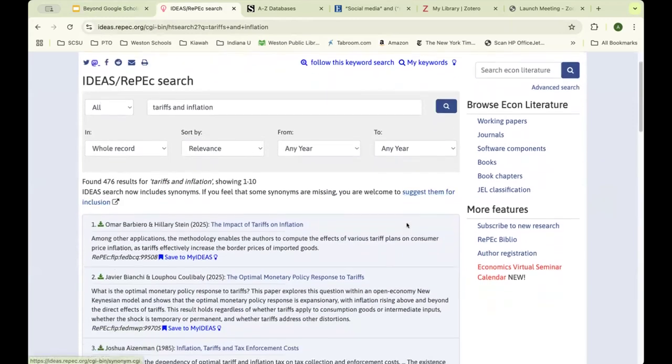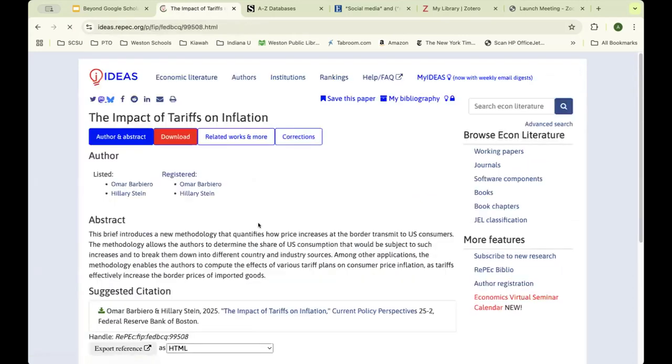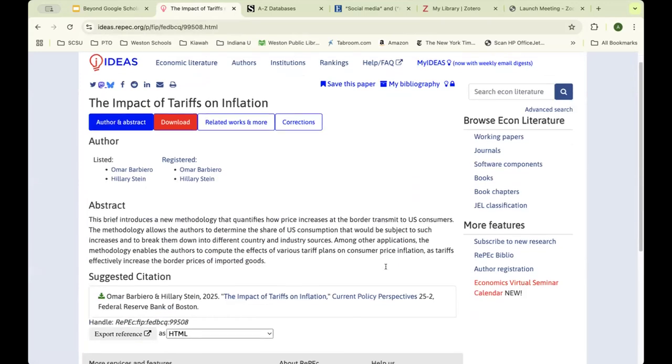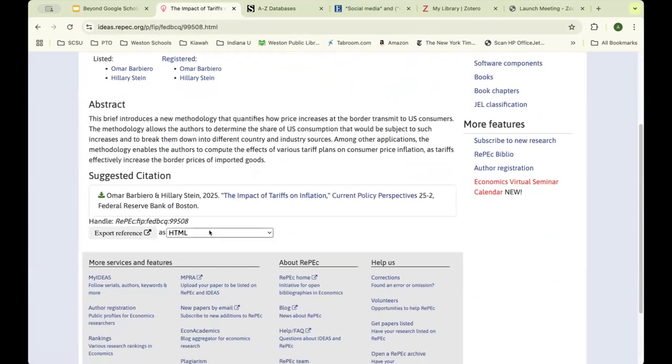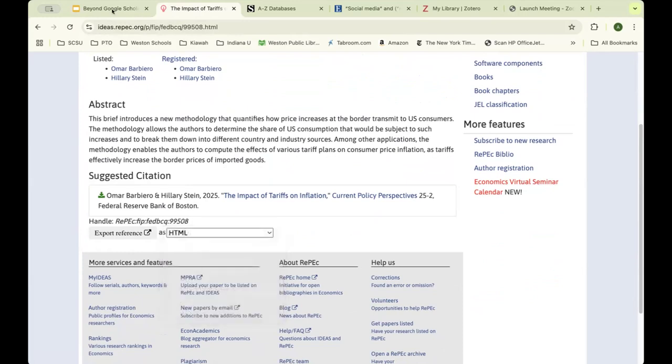So I'm just doing a quick search in RePEc, which is an economics, kind of open database of lots of different publications. If I open this article, I just want to point out that it also has the option to export the reference. So a lot of these open sources for gray literature and different publications that are outside of the peer-reviewed realm also allow you to export your references. And this would be something you could also import into Zotero as well. And I'm going to show you another one in just a moment in a different preprint server.